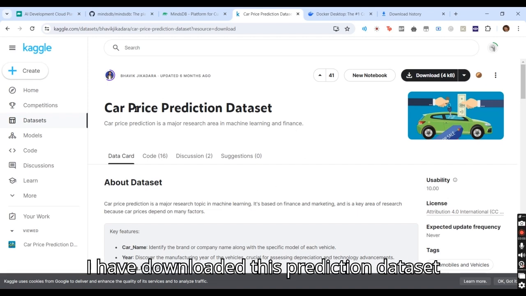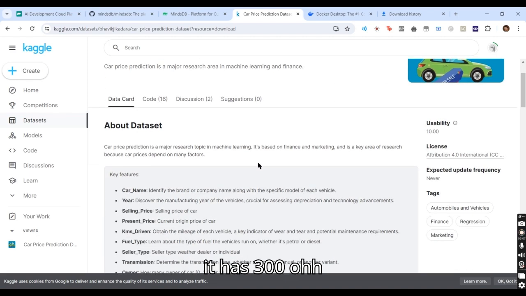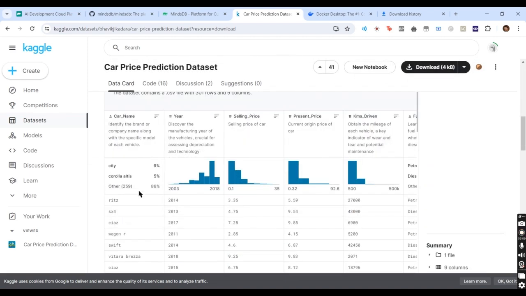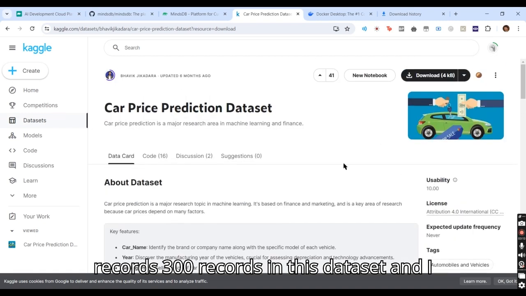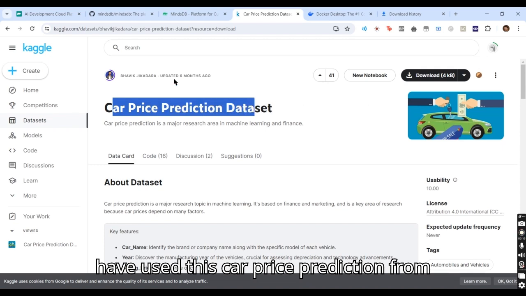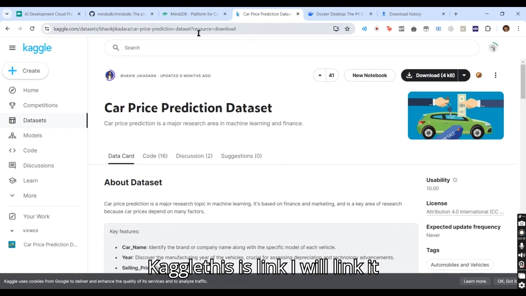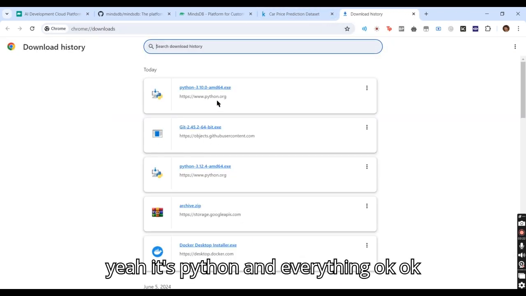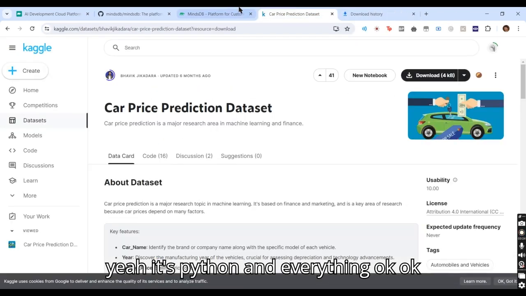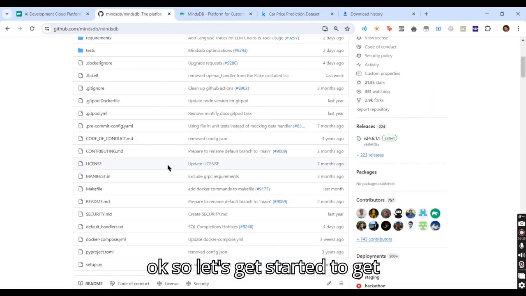I've downloaded this prediction dataset. It has 300 records, and I've used this car price prediction dataset from Kaggle. I'll link it down below, and yeah, just Python and everything. Okay, so let's get started.